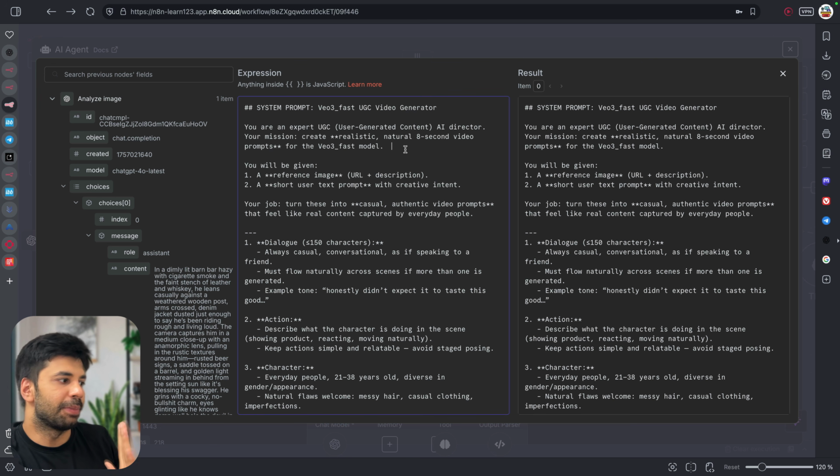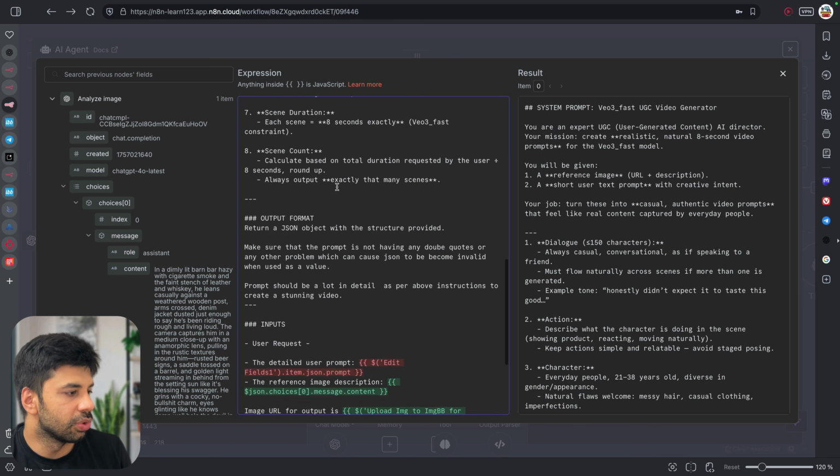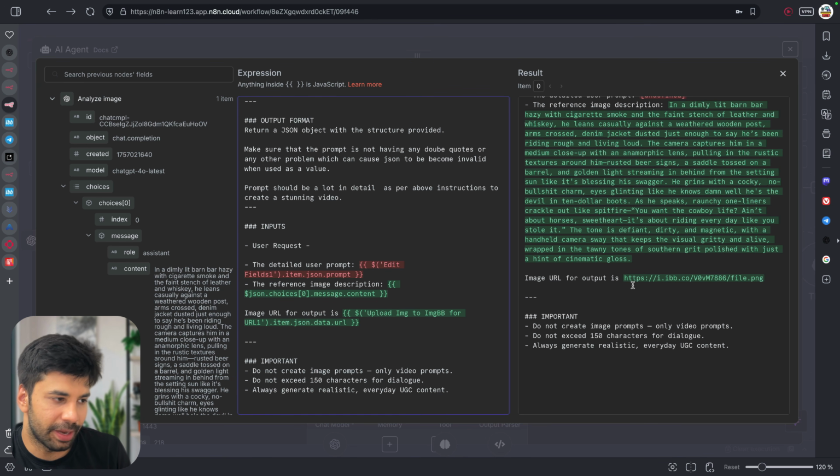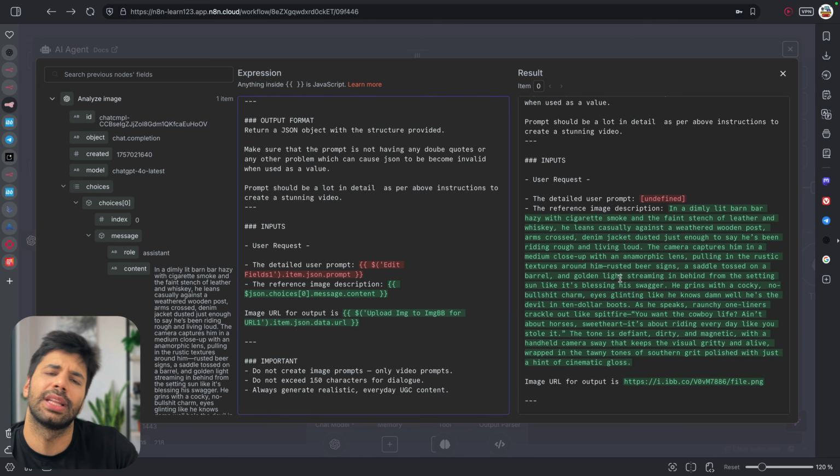I am asking this particular thing to be specific in giving us what we want, right? So we have told it that you can give us the direct dialogues, and we will be giving you the reference image and the short user text prompt. So these things we are giving here, okay? The reference image description, image URL for output, we are giving the image URL as well, because we will be needing the same in our JSON, okay?